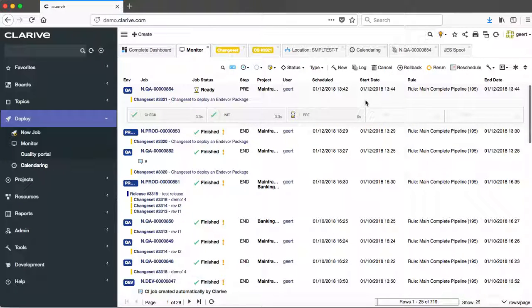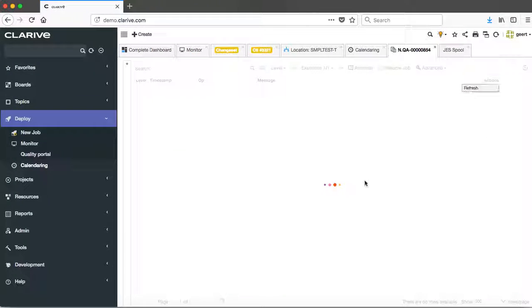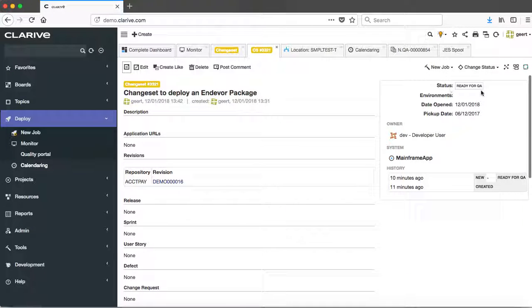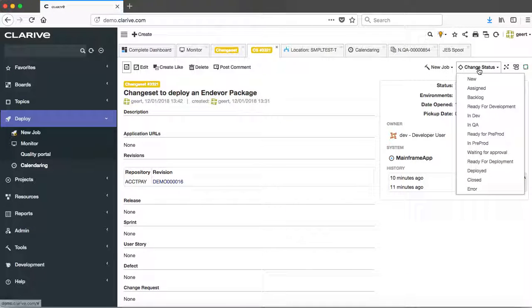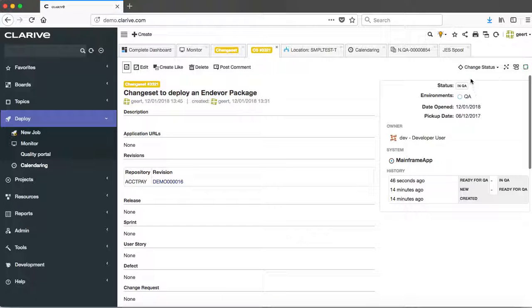And now by now my job is probably finished. Just going back to the log and refreshing, you will see that now it has finished and it has done some post-processing, like moving my changeset that was in the status ready for QA. It will be now, I don't want to change it, I'll just refresh it, and it will be in the status in QA, and we see that it has been deployed in the QA environment. So that's how we can deploy Endevor packages.